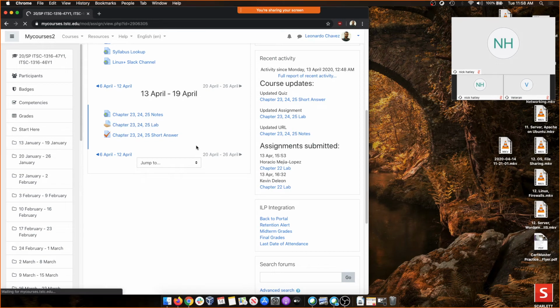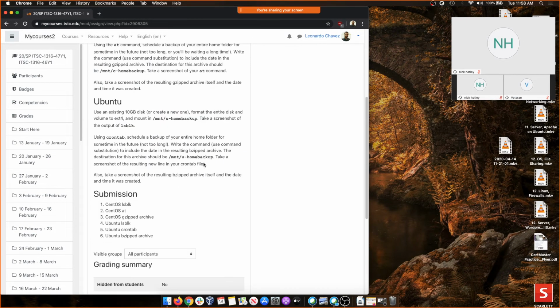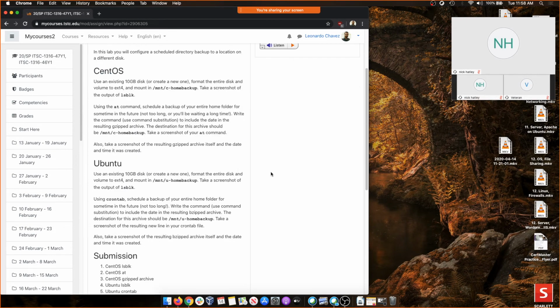And so let's jump into the lab real quick. So the lab is all about cron. You can see where I am putting my focus or asking you to put your focus. Well, it's all about scheduling, I guess. Because CentOS, we're using @.